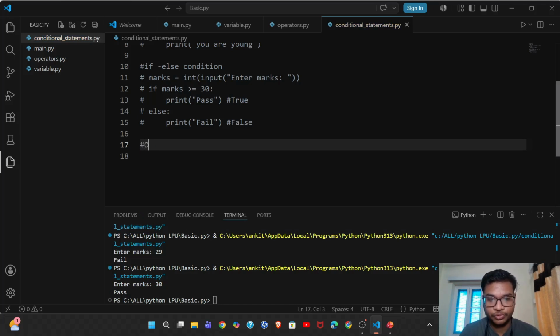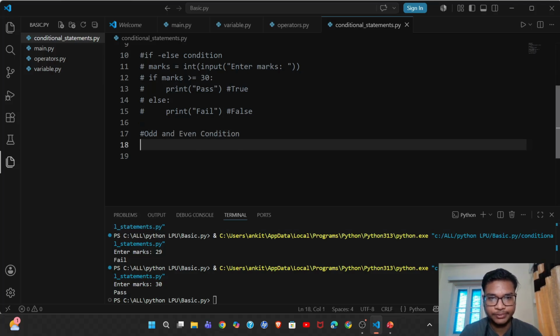Again, odd and even value, odd and even condition. Okay, let's do some code. What do you mean by odd and even number? Even number is that which is divisible by 2, and odd is that which is not divisible by 2. There is some simple definition. Okay, so let's do one code.